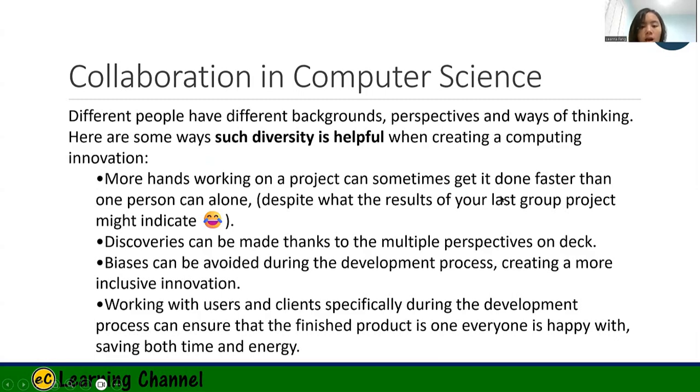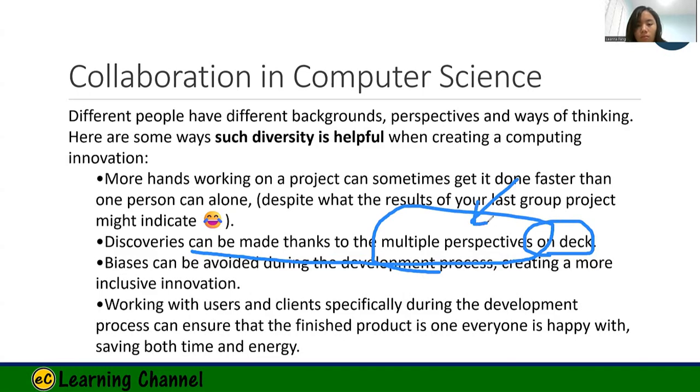Sometimes, say you create software, you may need people who actually have no software experience to test the program for you, to make sure that your program can be used. So people from different backgrounds may give you different perspectives. Discovery can be found due to the multiple perspectives. So many different people from different backgrounds may actually solve the problem. And more hands, more people, may make the project work faster. So more programmers will make it faster.